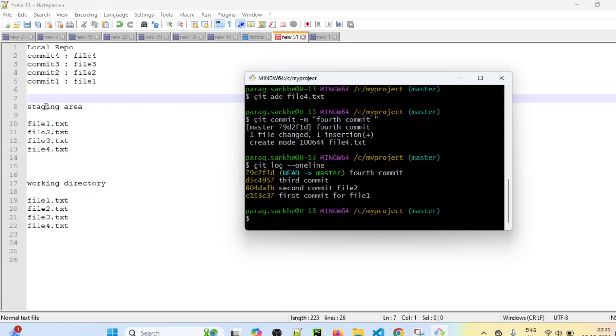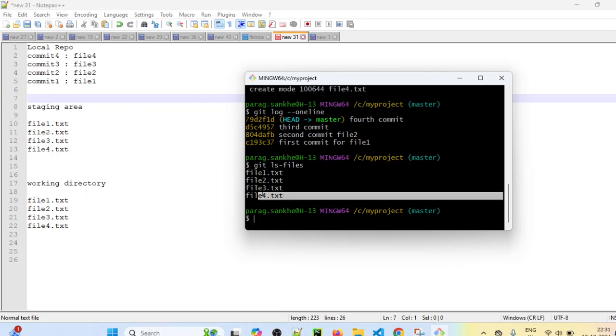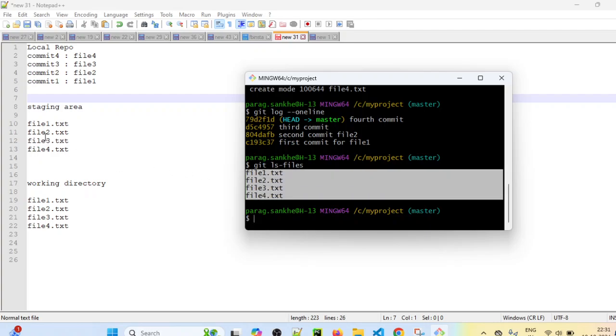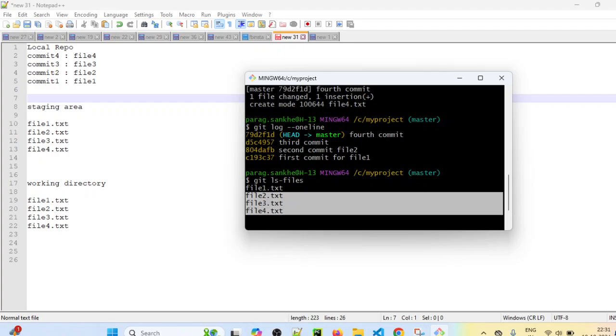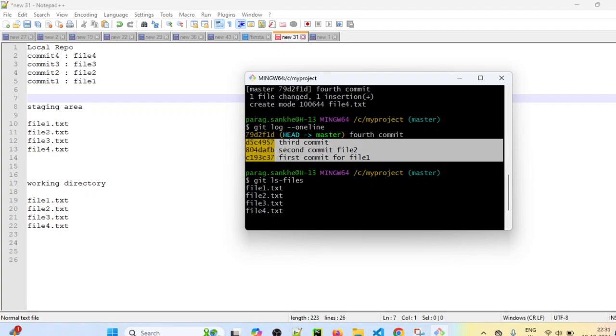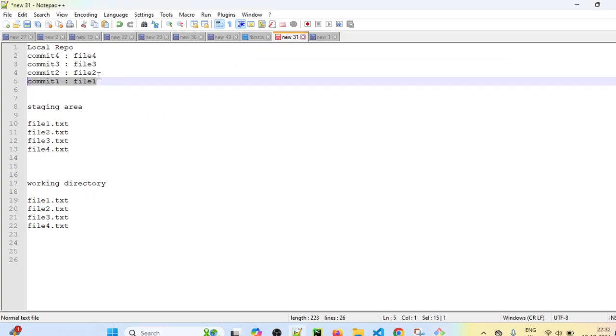Now how to check the staging area file? If you put the command git ls-files, it will show you the files which are present in staging area. If you see, all the 4 files are present in staging area, and ls command will show you all the files present in working directory. So all the 4 files are present in working directory. Git ls-files will show you files present in staging area, and git log --oneline will show you all the commits which we have done, and in every commit which files we have added. If you see, in commit 1 file 1 was added, in commit 2 file 2, in commit 3 file 3, and in commit 4 file 4.